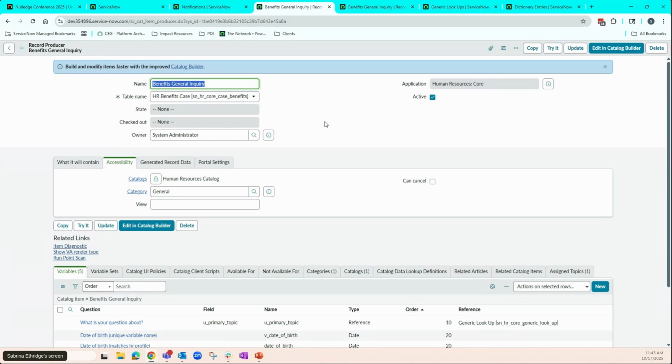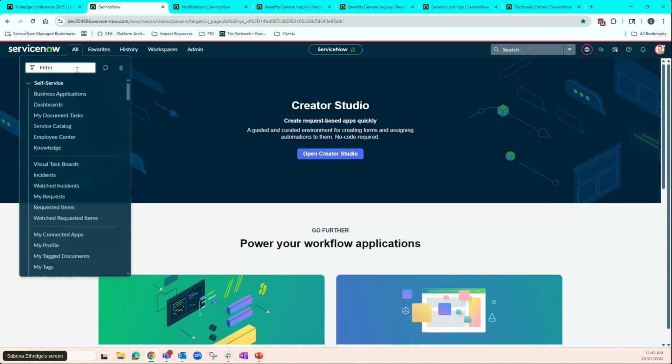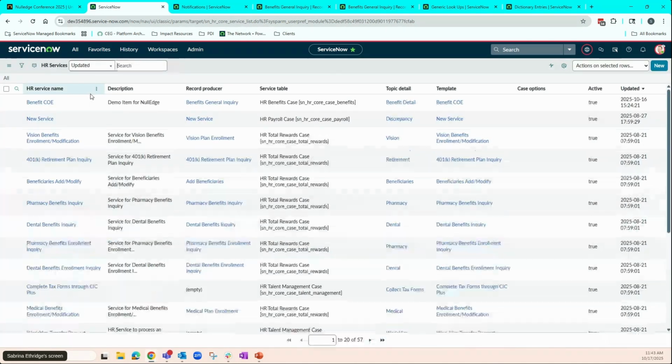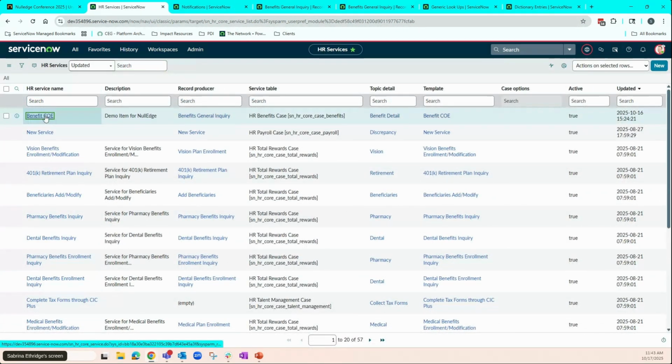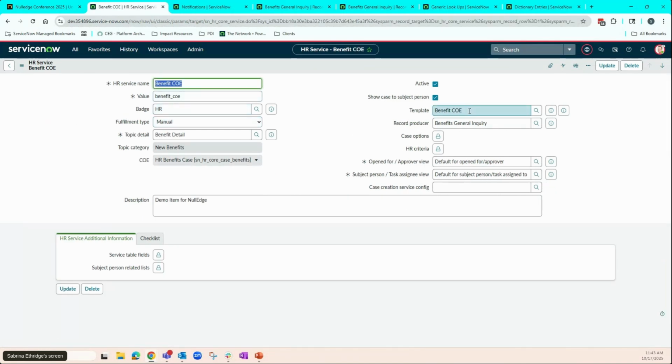And then, so if you look here, this is the record producer that got generated. But when I go to the HR service, and that's the one I was missing, not having set up. So it creates the service record, it created the template, and it created the record producer for me. I did this all before the session today. But that way I have all of these shell records set up, ready for me to start developing the record producer, the intake forms that I need.